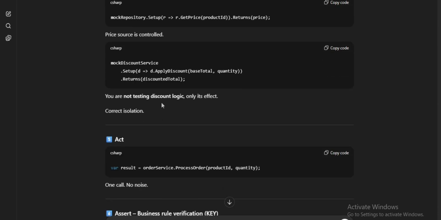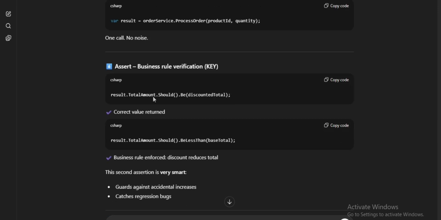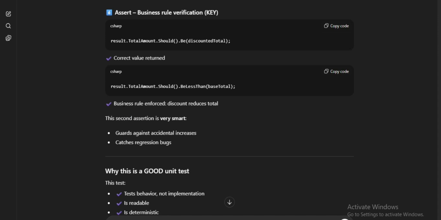You are not testing the discount logic, only its effect. And we are doing the business rule verification here. Result total amount should be discounted total. Result total amount should be less than base total. So business rule enforced here: discount rule reduces the total. This second assertion is very smart.